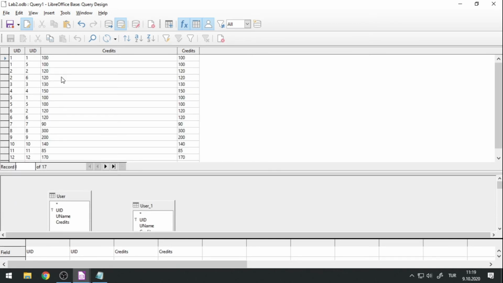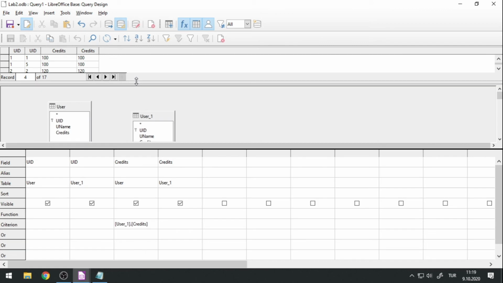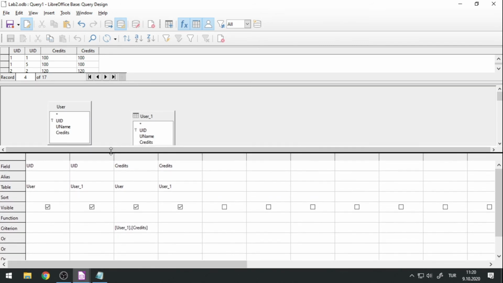Now if I run this query, you will see that for the same user ID, it is matched, which is trivial, right? The same user has the same credit amount with himself. But for different users, so user 1 and 5 has the equal credits as well. For example, 2 is matched with 2. It's trivial, but 2 is matched with 6 as well, meaning that these two people are paid the same number of credits. And to make things more interesting, we can remove the same users.